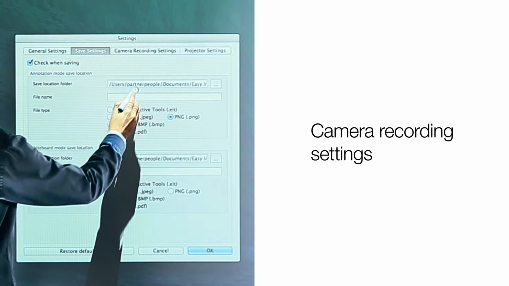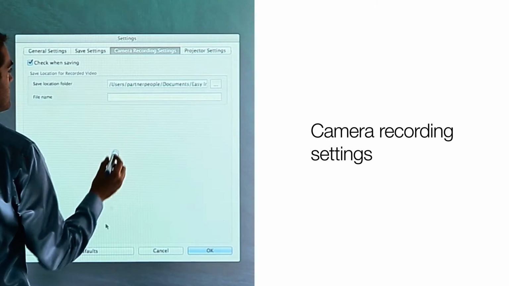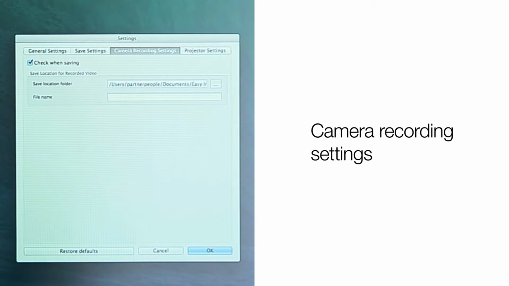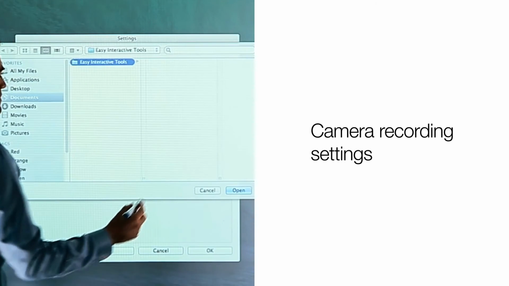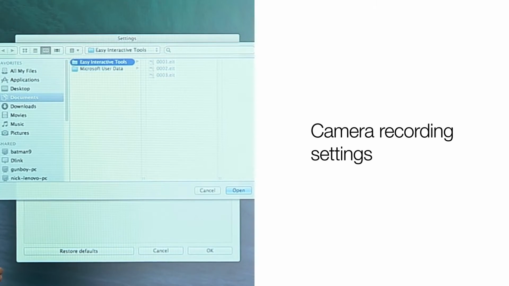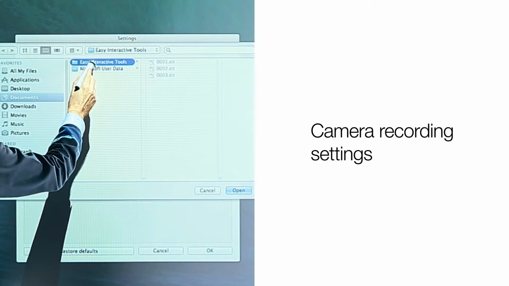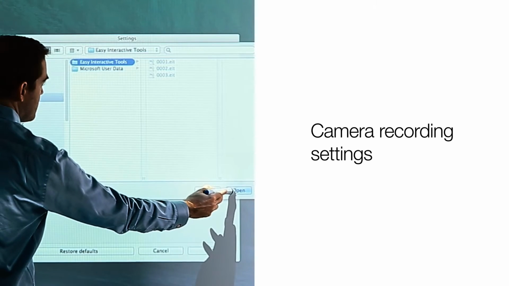The Camera Recording Settings feature is for when you have a connected Epson document camera. This tab allows you to select where on your computer you will save recorded files. To do so, click on the drop-down to the right of the Location folder, which will open up a folders window from your computer. Navigate to where you wish to save the files and select the specific folder.